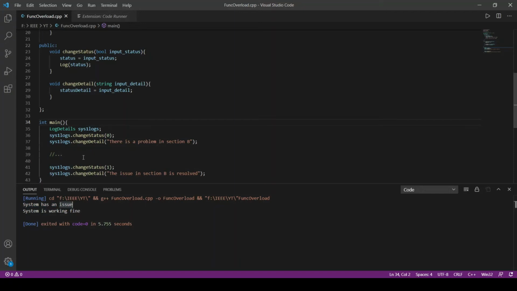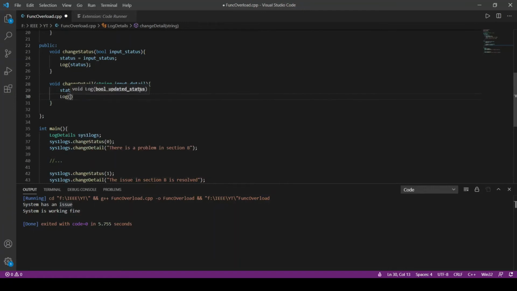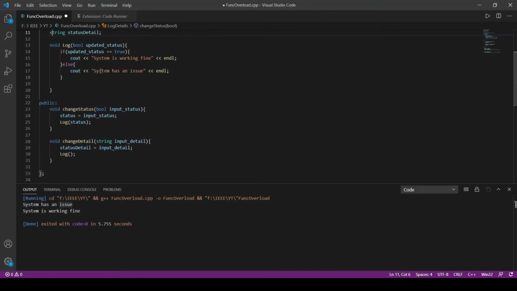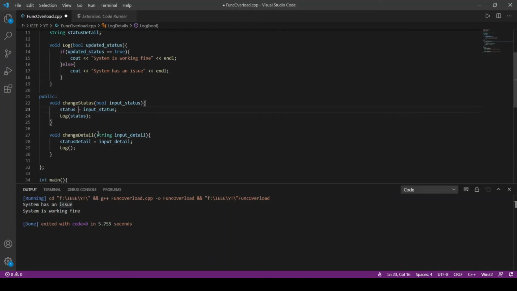However, I would like some details on my logs too. Whenever there is a change in the details, I would want it to be logged, which means that I will have to call the log function inside change detail too. However, we know that we have defined log only to display the change in status. It takes in a boolean value, but now we want to pass in a string which will be displayed on the screen. Now comes the concept of function overloading.